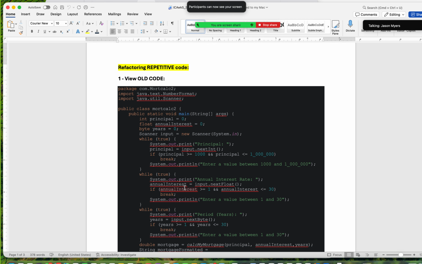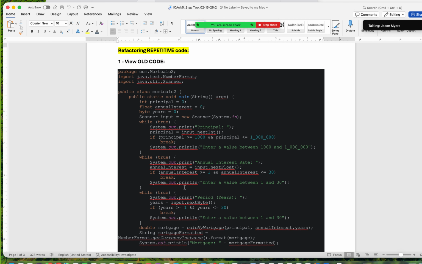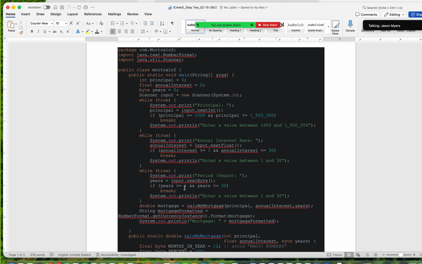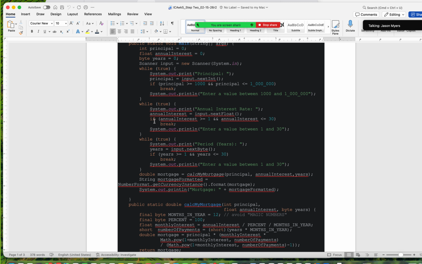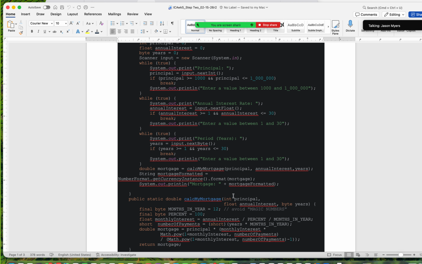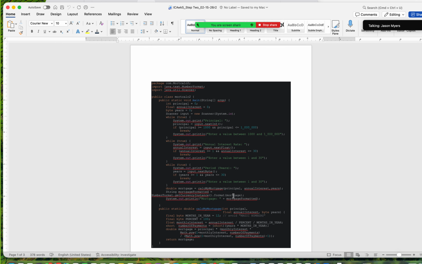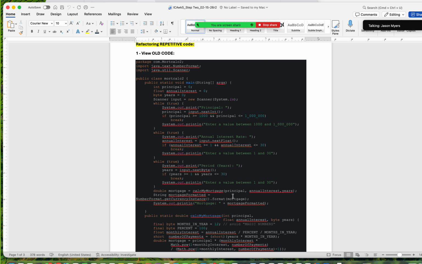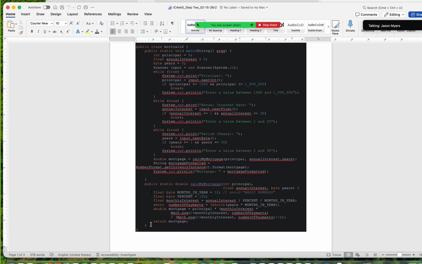So I'm presuming that your code for that first assignment today will look something like this, in which we have our while loops right here. And we have the calc my mortgage as an example as a separate method. So how many methods do we see here now? Two. Yes, we have the main method, and the main method is referencing the second method right here. The second method is right here.